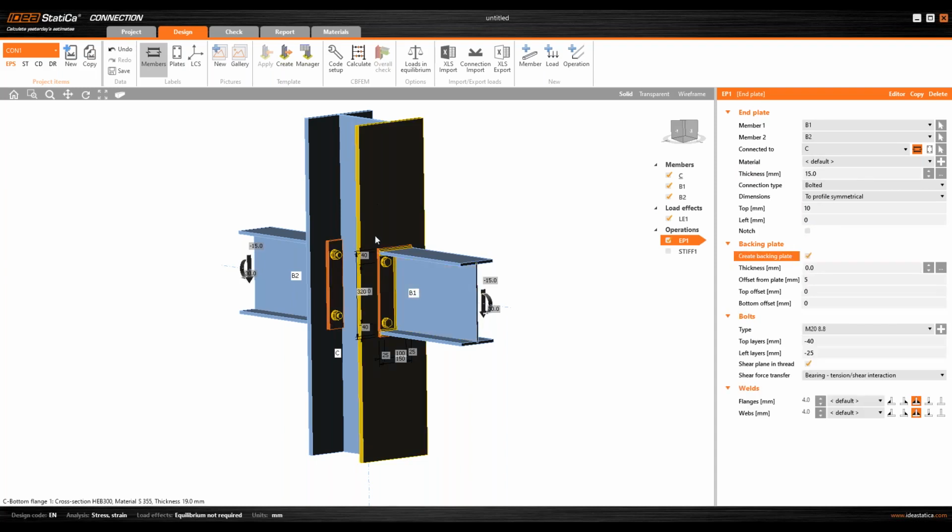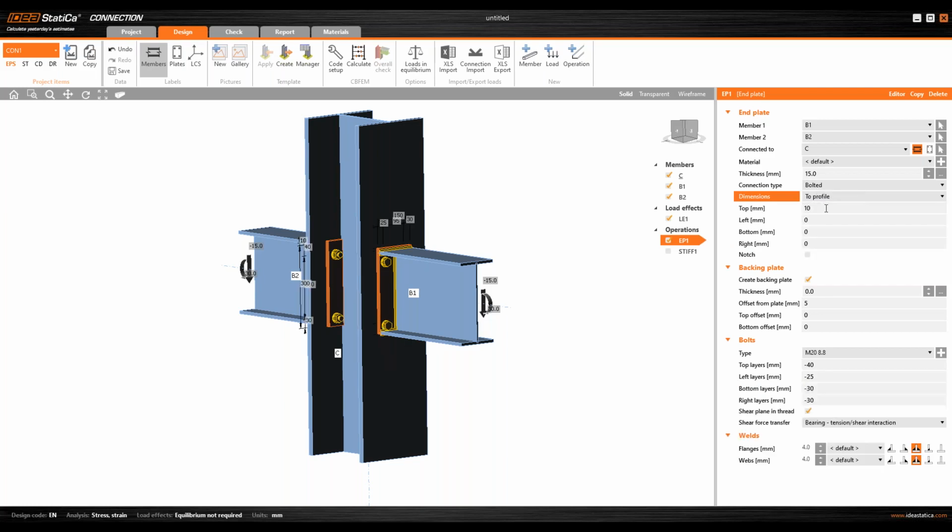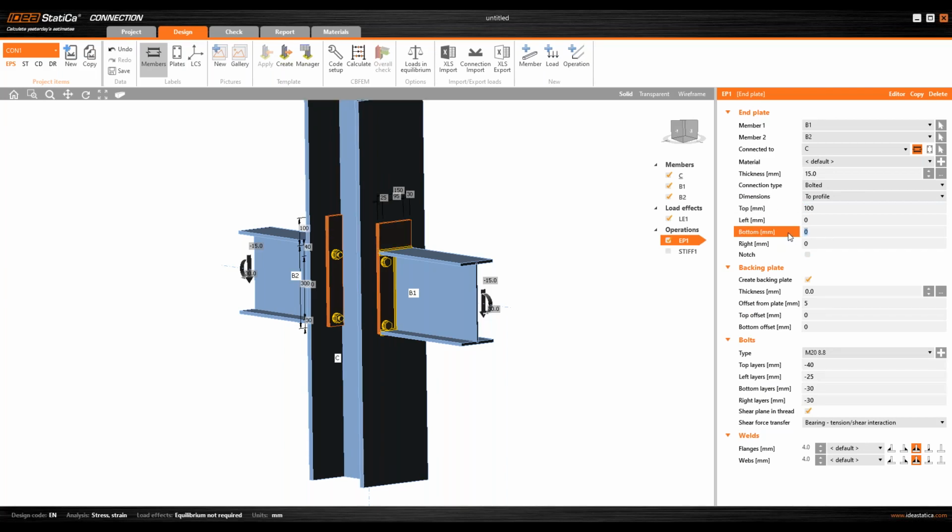As we want the end plate to be higher, we will change the dimensions not to be symmetrical, and we will put 100 millimeters on the top and 10 millimeters on the bottom.